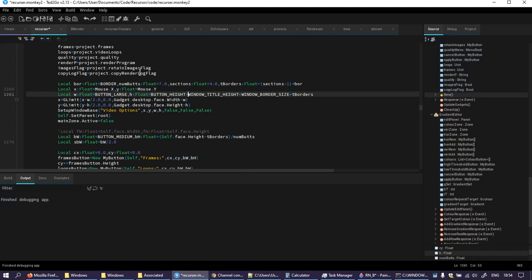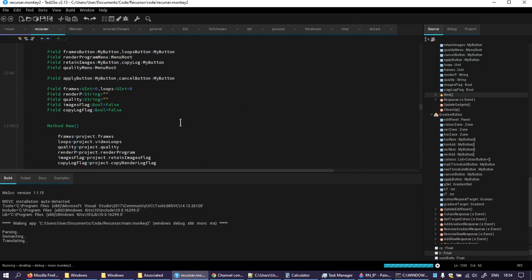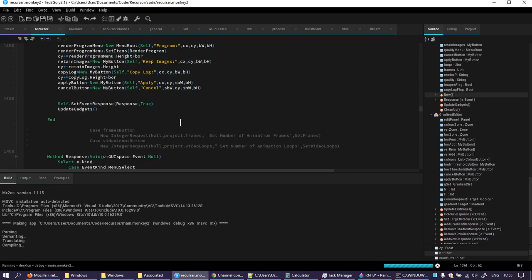It's like button height times numbuts plus all that stuff. Certainly not button height times window height. Window title height. Okay, let's just give it another go. Oh, I still forgot to switch those two toggle buttons, images flag and copy log flag. And update gadgets didn't really work.